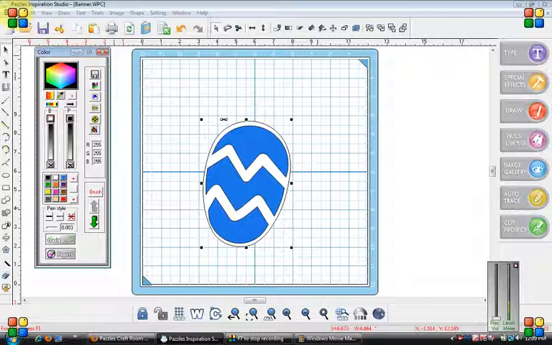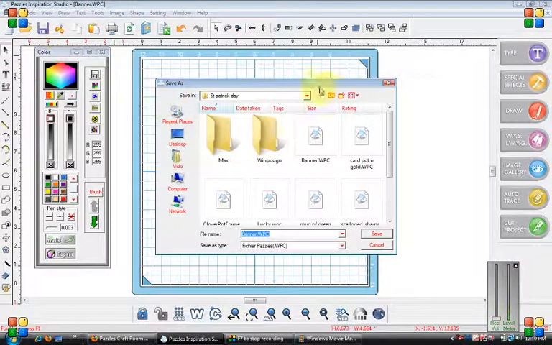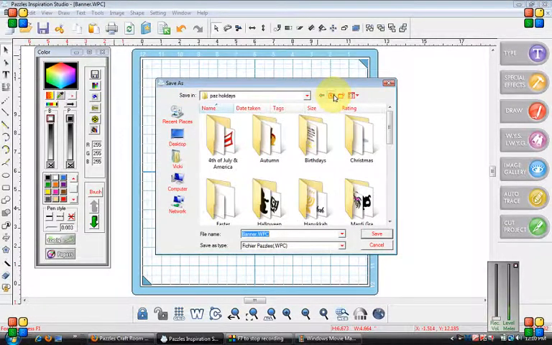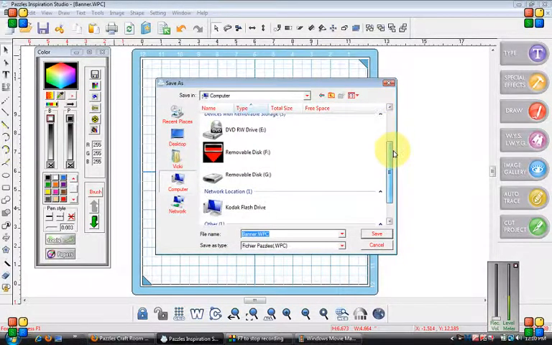to where it says File. I'm going to left click on it, go down to where it says Save As, and I want to get out of here entirely. I want to get back to the basics. Okay, so let's say I just plugged in my flash drive, which goes into your USB port.